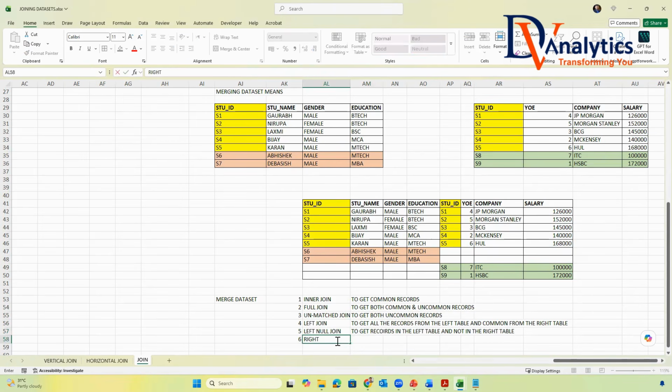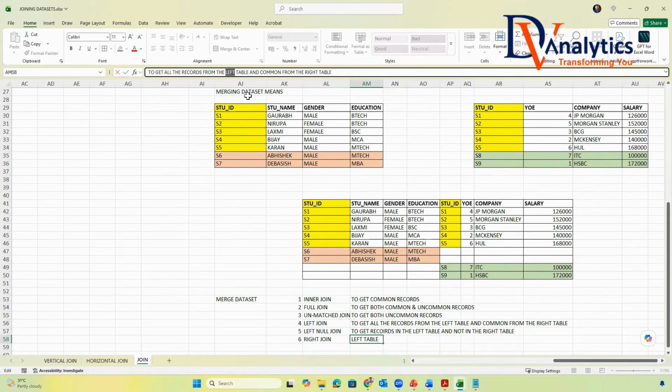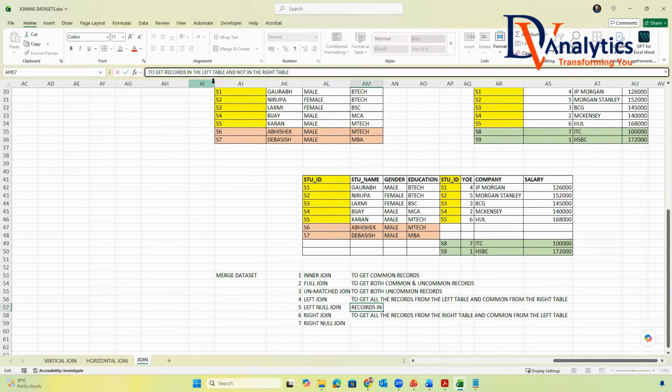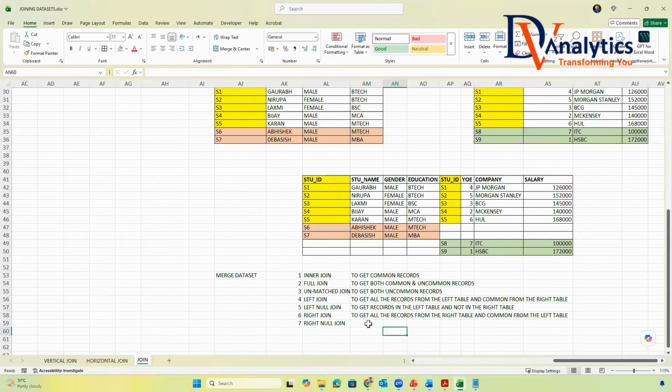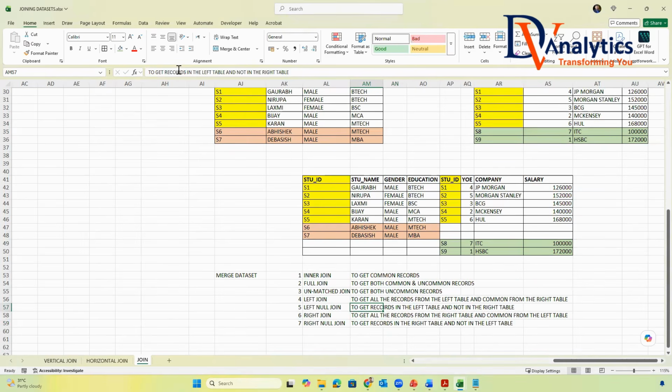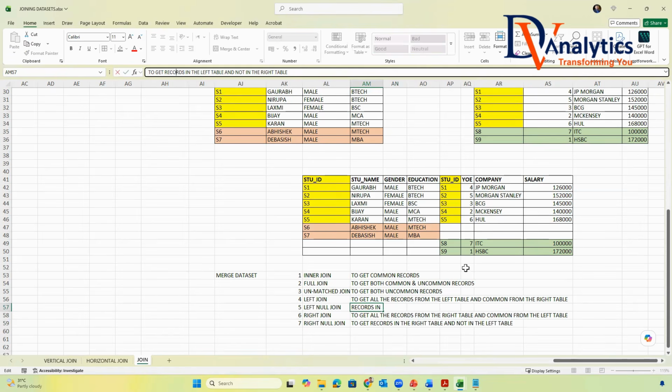Then you have something called right join. That means to get all the records from the right table and common records from the left table. Then right null join. What is right null join, guys? Right null join means to get records in the right table and not in the left table. That's what we have to do one by one with examples now.